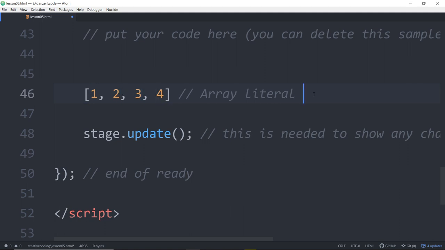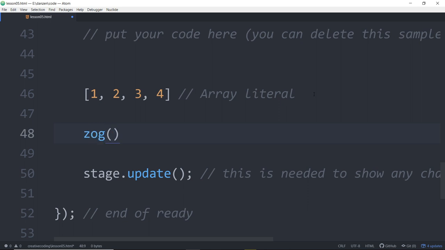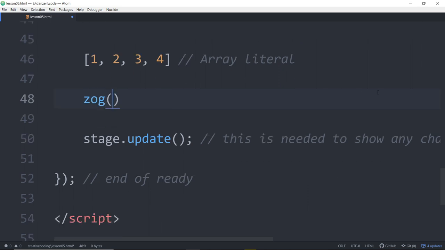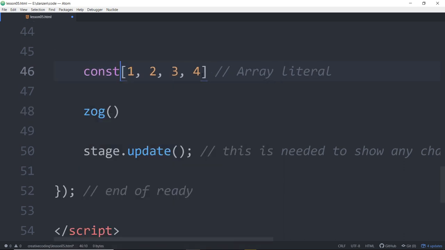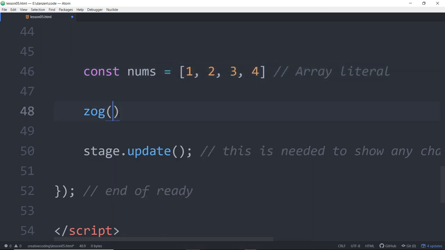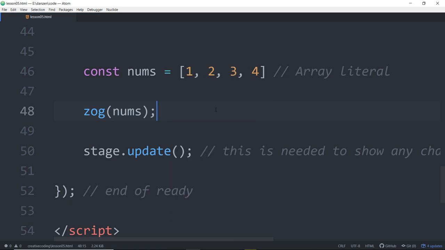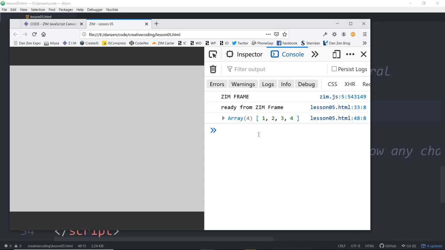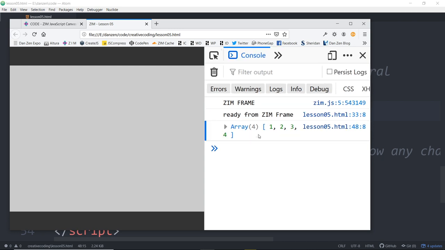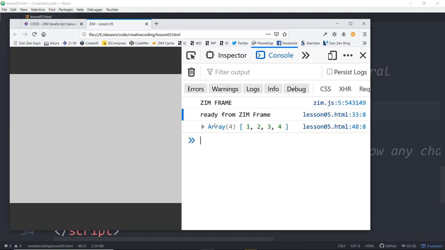And if we want, we can zog the list. Zog, that's a console.log in raw JavaScript. To do so, we would store that in a const, probably const nums is equal to that. And then we can zog nums, like so. And let's see what that gives us in the console. We'll open this up in a browser. And F12 to see the console. And here we have it. There's the array. 1, 2, 3, 4, it's telling us.